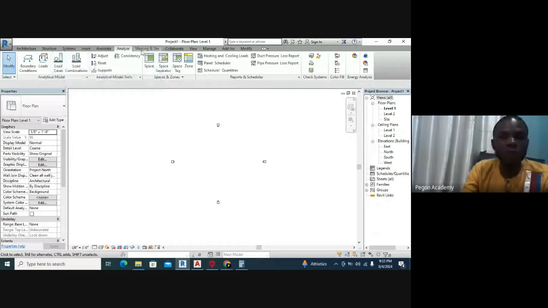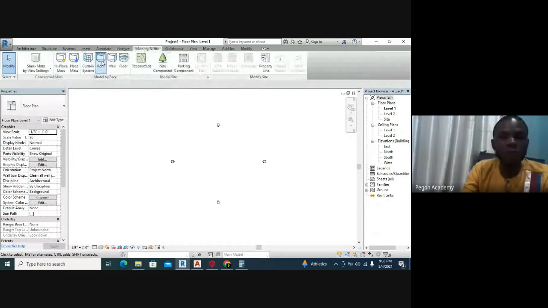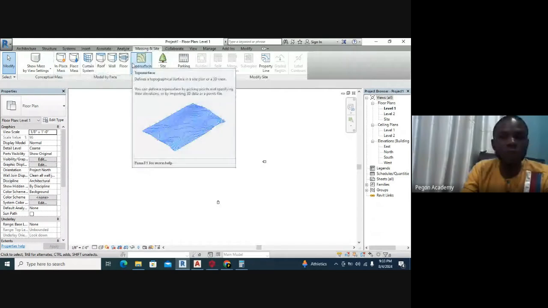All right. Massing and site. This is where you can model irregular shapes. Take for example, you have those kind of funny shapes. I don't know if you have seen Burj Khalifa, I don't think it's still the tallest structure on earth, Burj Khalifa in Dubai. You can see how asymmetrical the shape is. You can do that, but it's a very complicated drawing. So you can do that with massing and site here.